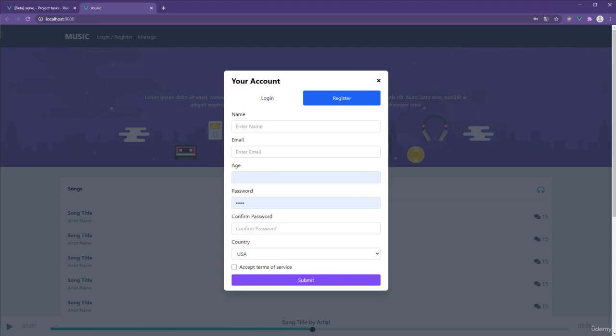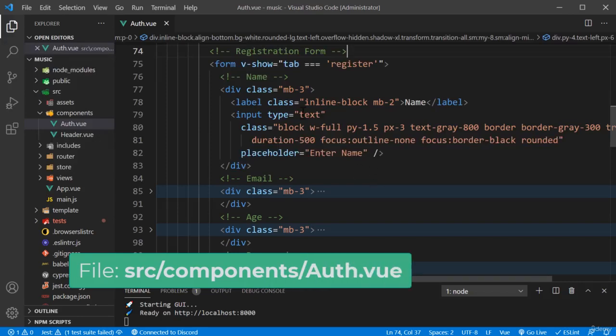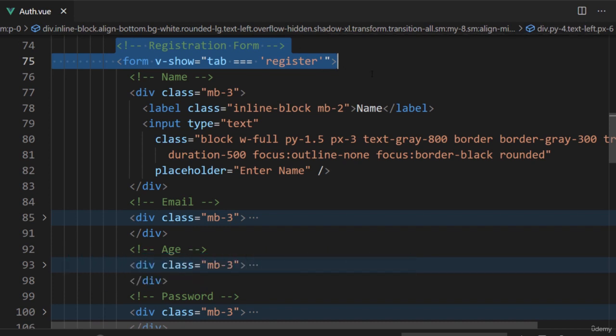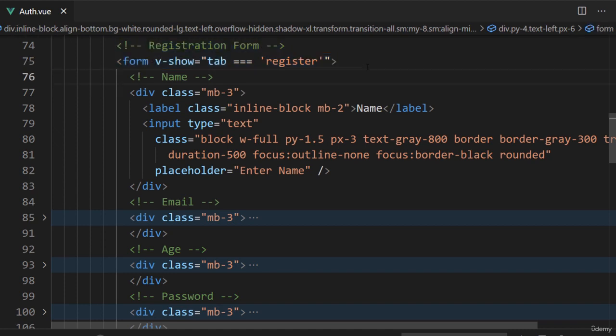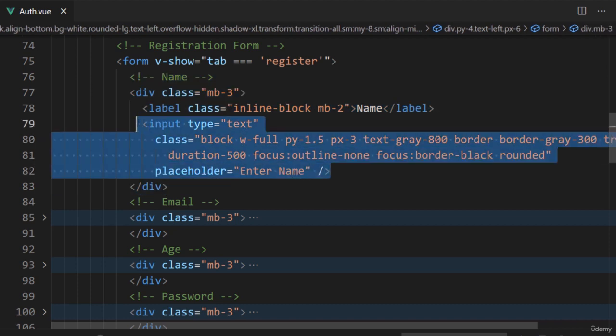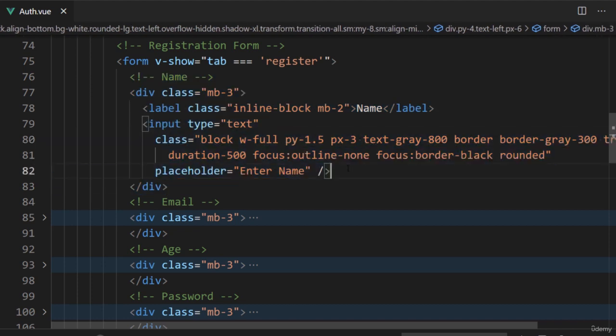Switch over to the editor. Inside the authentication component, search for the registration form. There's a comment above the form that says registration form. If you want, you can fold the login form to better focus on the registration form. We won't be dealing with the login form for a while. The very first field in the form is for the name. It's a text field with no unique attributes. The objective of this lecture is to validate this field.